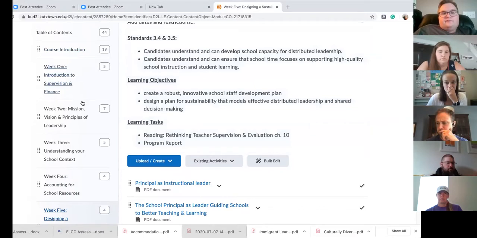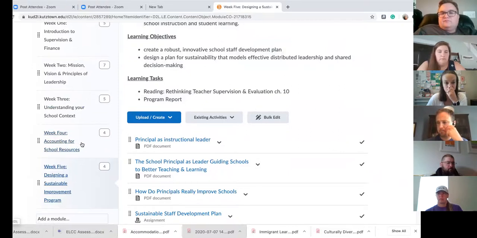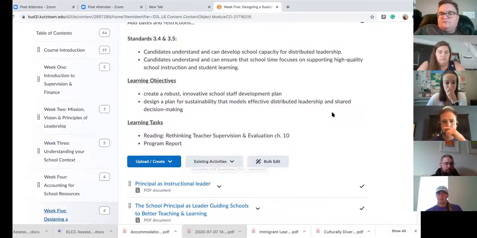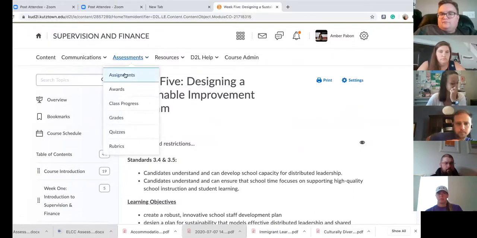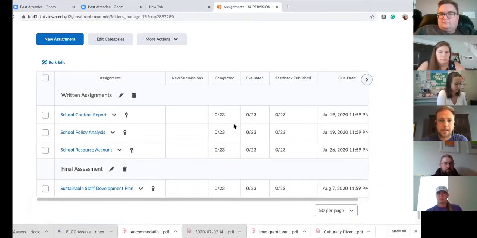Well, you need your mission and vision and principles. You need to know your context. You need to have an understanding of the school resources. All of those components undergird your plan. So in this space, you'll submit your plan. But if you also go to assignments, you'll have these other parts broken down.